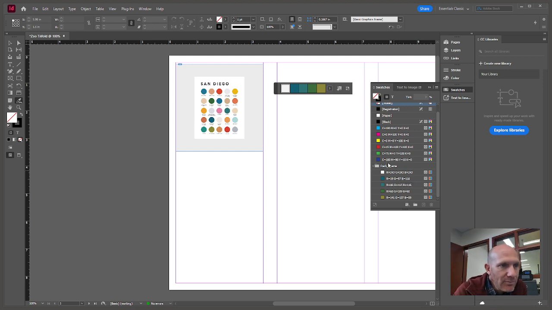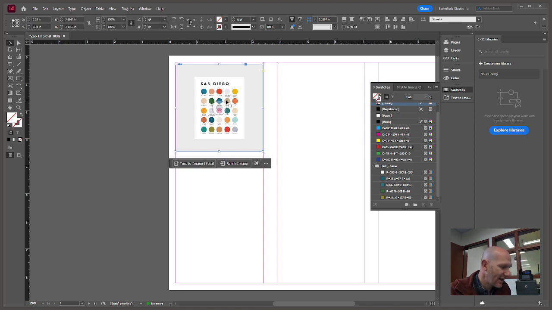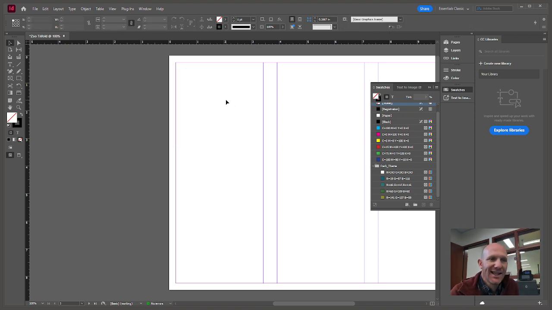All right, so this is looking good. Once we have our swatches loaded into our swatches panel, we can get rid of this image. So I'm going to go back to my selection tool. I'll click on that image. I'll hit backspace, and it's gone. I don't need it. All I really wanted were the colors, and now I have them, so I'm good to go.